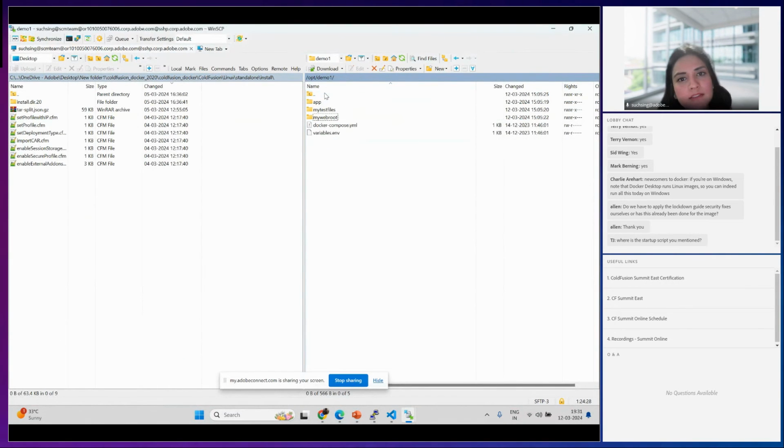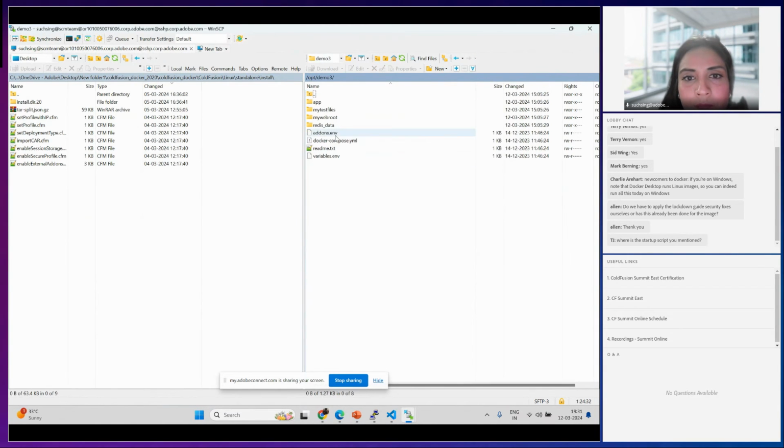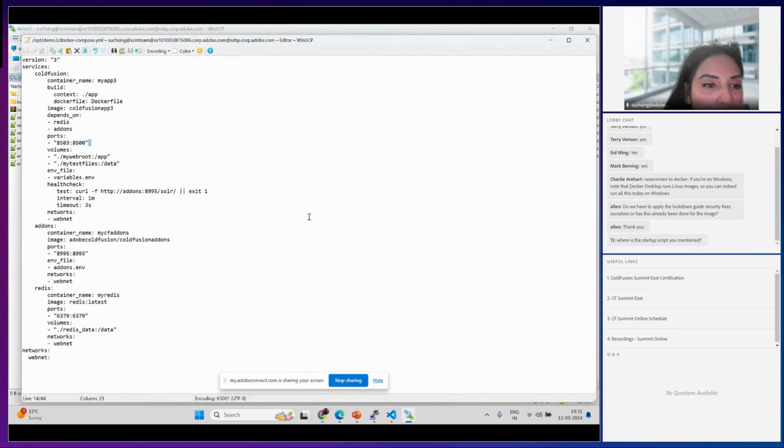Let's move on to the next demo. So in this demo, let's first take a look at the Docker Compose file. Here you can see there are three services: ColdFusion, add-ons, and Redis. The add-ons service is where we configure external add-ons along with ColdFusion, and then we are also configuring external session storage, which is Redis.